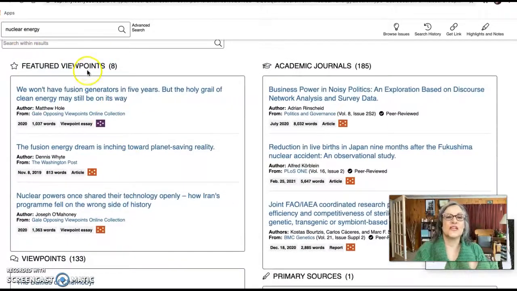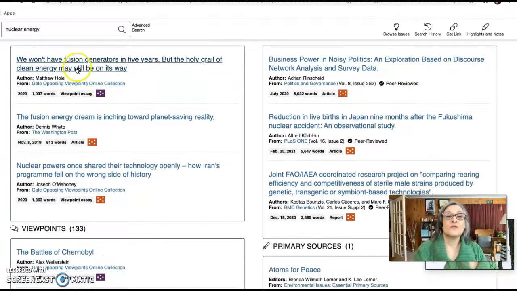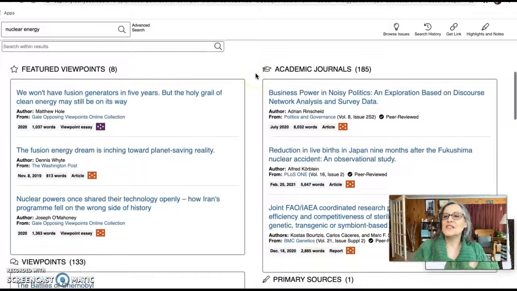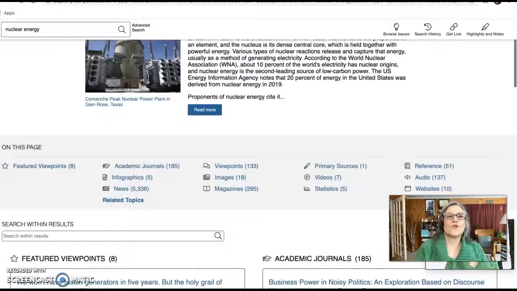There are some features which can help you look quickly at some of the things. Featured viewpoints. We won't have fusion generators in 5 years. First two are about fusion. And you'll get opposing views. That's why it's called opposing viewpoints. You won't get all one opinion, and that can be very useful for crafting persuasion, because you don't want to cherry pick. You don't want to pick just people who agree with you. You want to make the case for what you believe, but understanding what the others might believe so that you can address that responsibly and factually. So this gives you an idea of how to use this source as well.